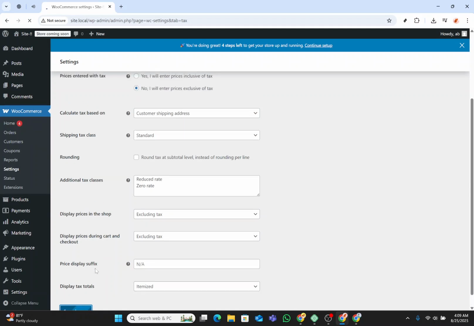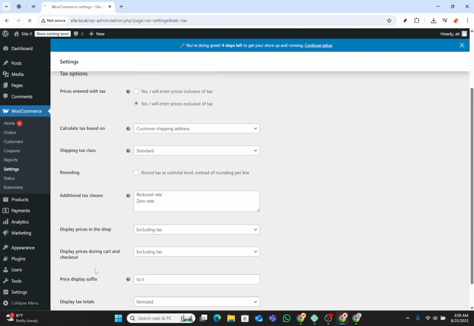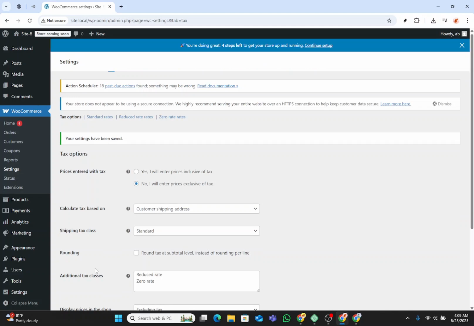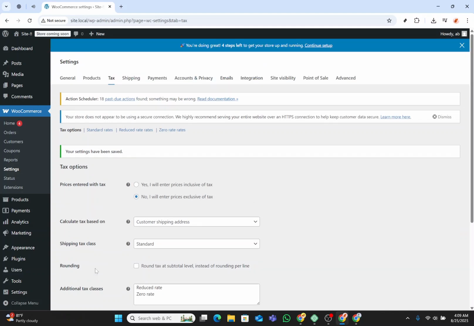And there you have it. You've successfully added a standard tax rate to your WooCommerce store. Making these adjustments helps keep your e-commerce platform running smoothly, ensures compliance, and enhances the overall shopping experience for your customers by providing accurate pricing.